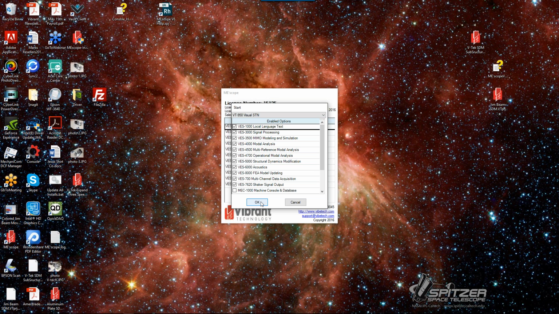Now, MEscope is coming up in what we call our demo license version. This is not the one that those of you that are not resellers would ever see. This is a little different than the one that you're used to seeing in the about box. This just shows all of the options of MEscope that have been enabled by my license. You can see that it's a VT STN, a 950, which is all of my options are turned on here, all the VES options.